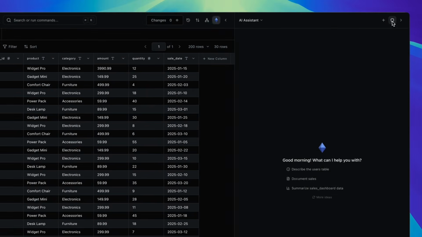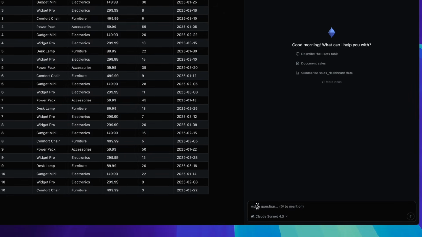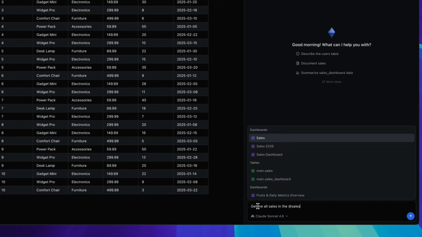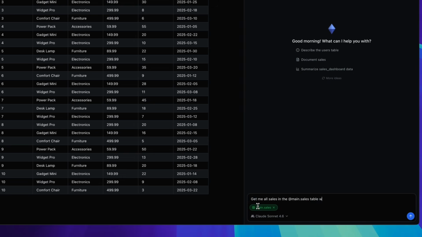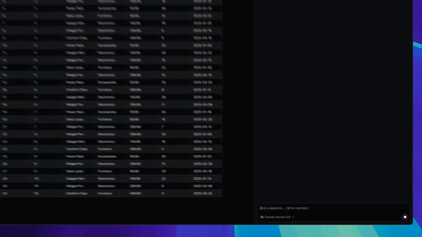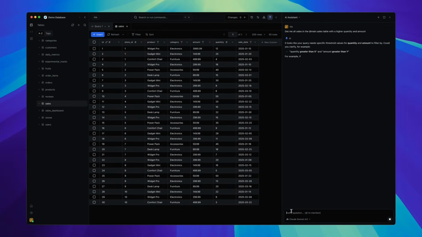The first is the AI Assistant sidebar. It's always there. No matter where you are in DB Pro, you can open it from the top right-hand corner and you've got a chat panel where you can talk to your selected AI model. Ask questions, write queries, generate dashboards, all of it happens in here.